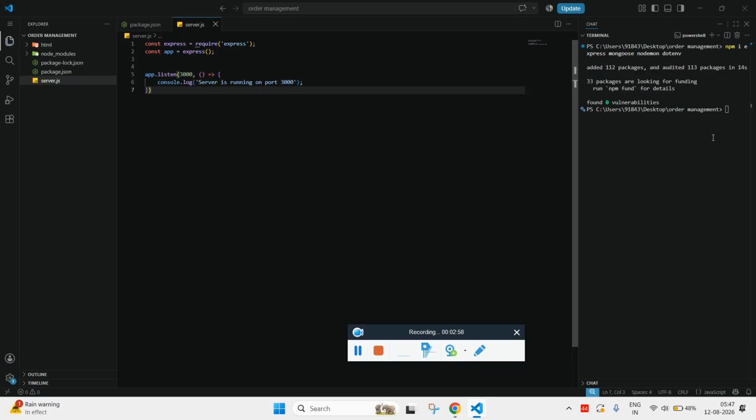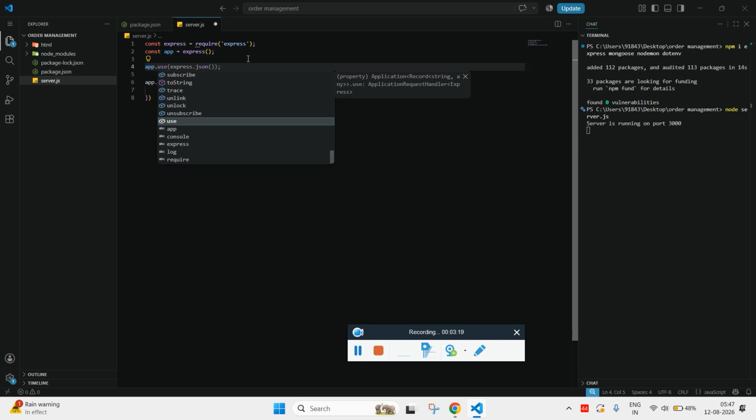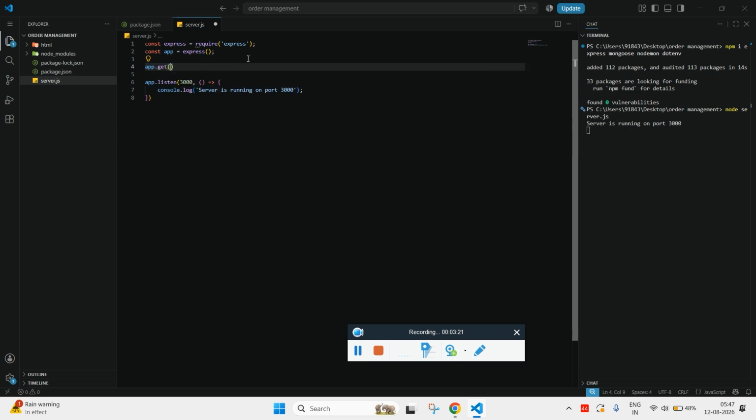So now to run this, you just need to type node server.js, node with the file name or the entry point, and once your server is running, you will see this message: server is running on port 3000. Yes, that works. Now let's use a basic route to check our application on the browser.